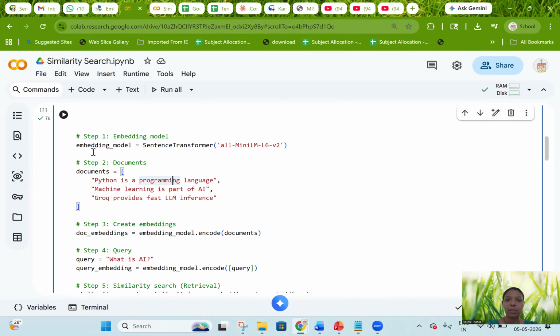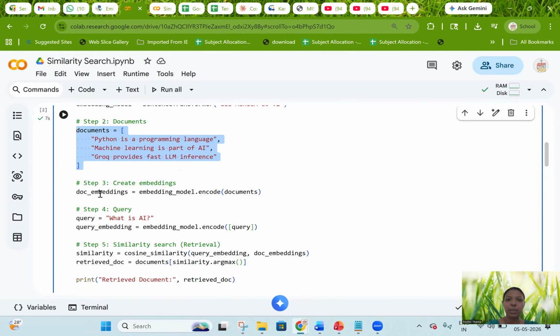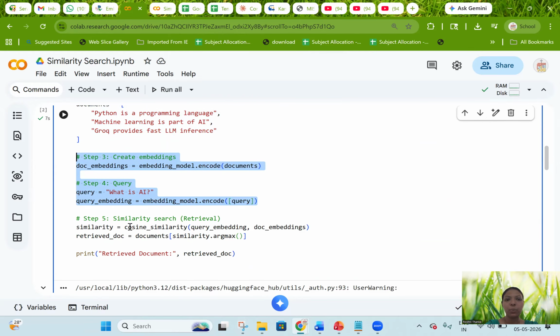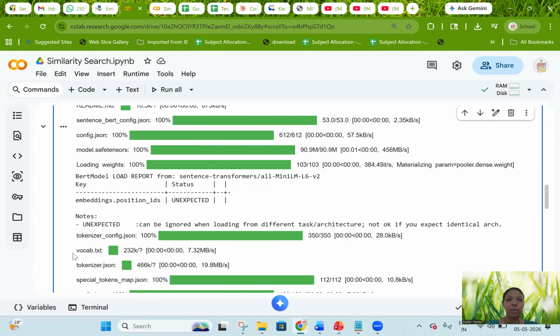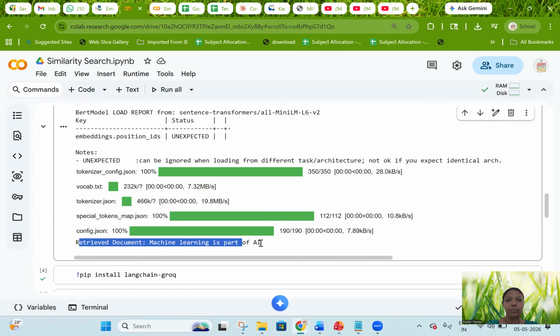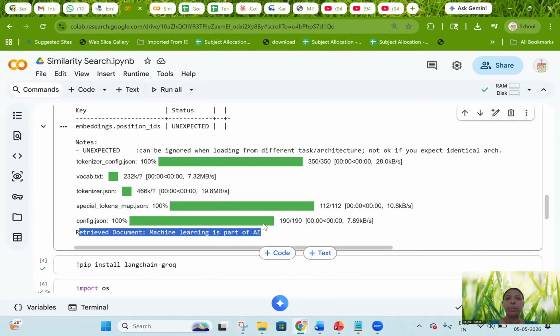Here we saw this is our model which is going to do the embedding, that is converting the text to numerical form. This is my knowledge base, and both the knowledge base as well as the query are converted to embeddings. Then using cosine similarity, we find the similarity between these two, and the most similar one is taken as the retrieved document. We are printing this retrieved document, and here is the answer. So this is how retrieval happens.